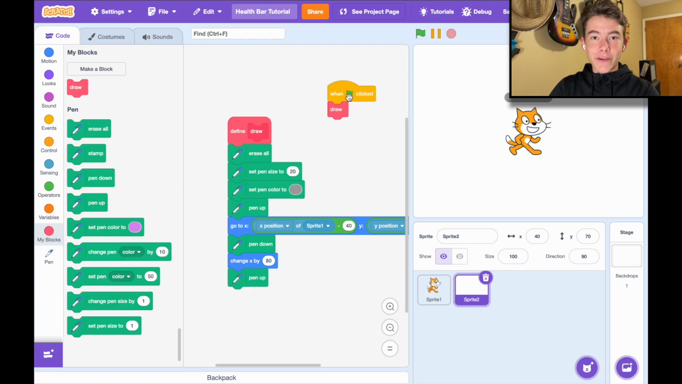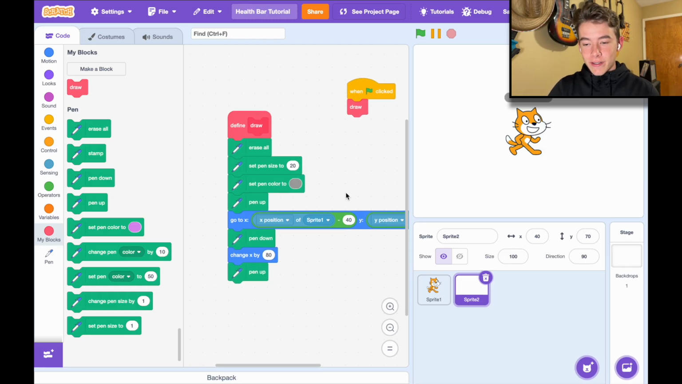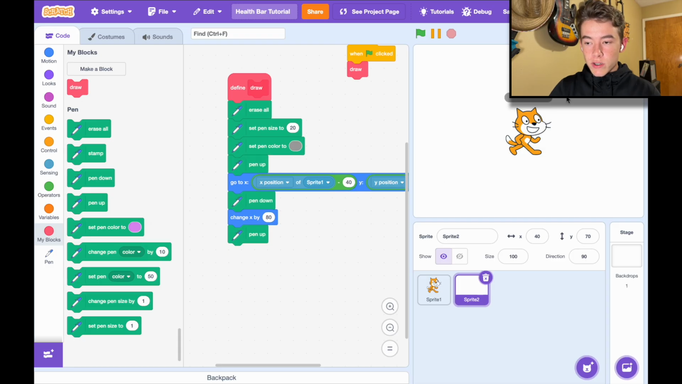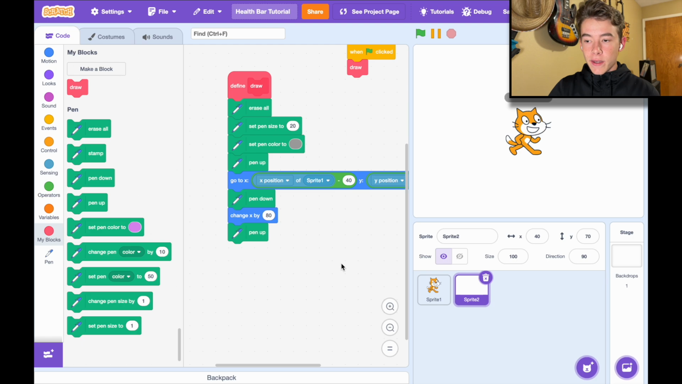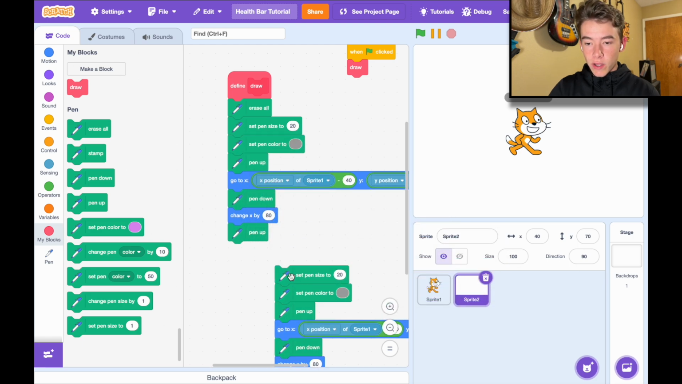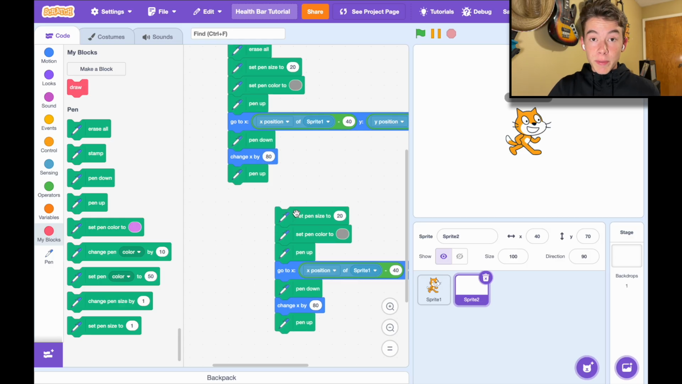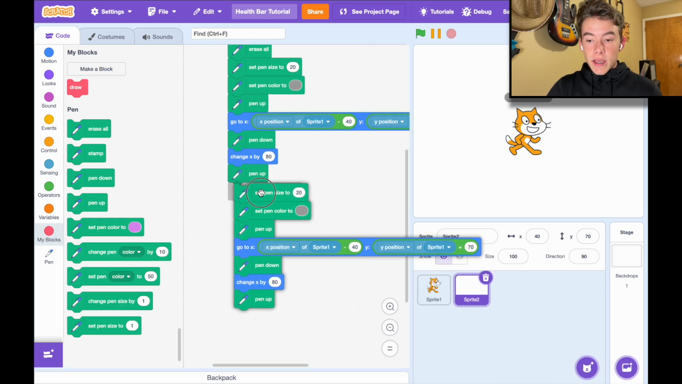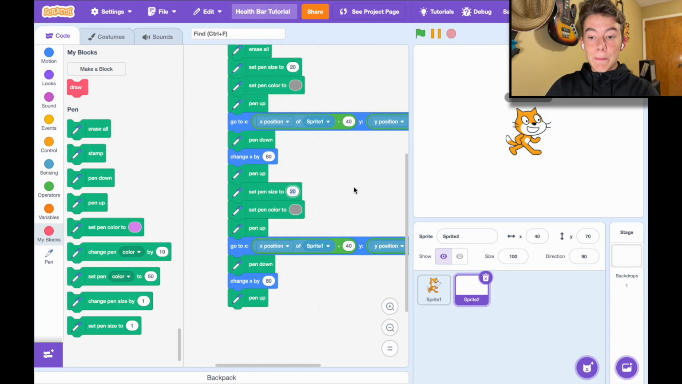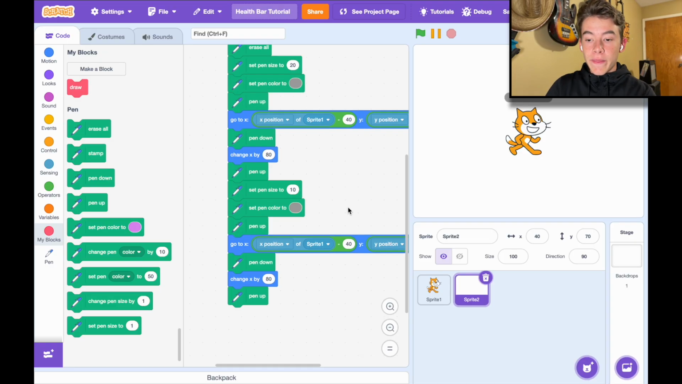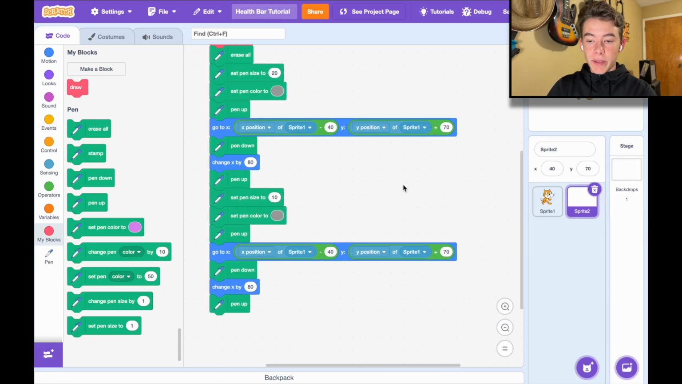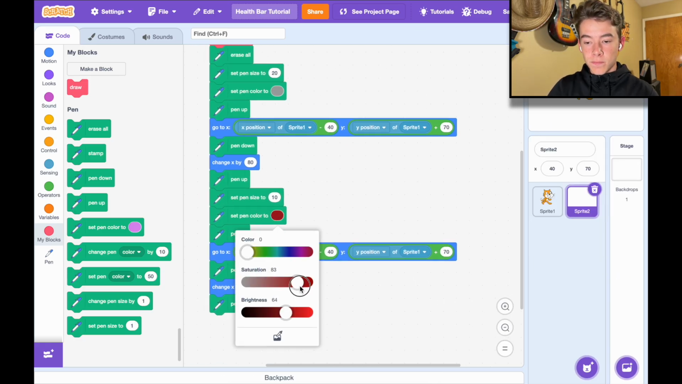Now it's time to add the green part. So go ahead and go to this script that we've made so far. And then before we do this, we're going to duplicate that down there. It's going to be repeating of the same script we just said. And then this time, we're going to say set pen size to 10. And then we're going to select a nice green color for our pen. Just like that.